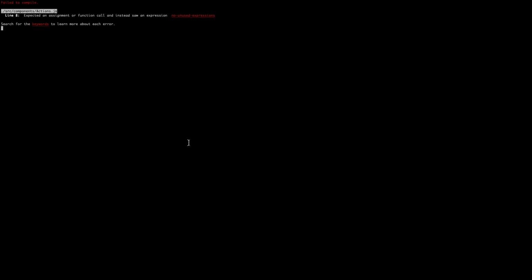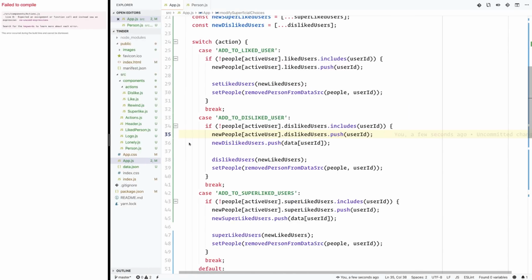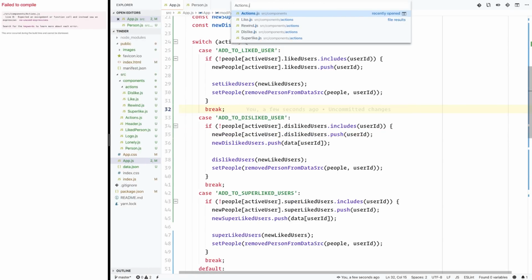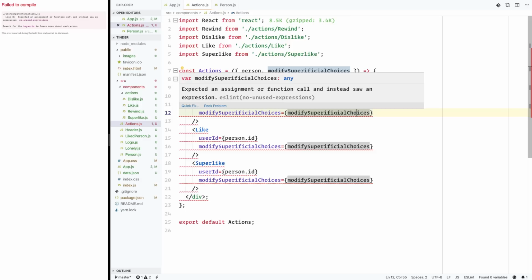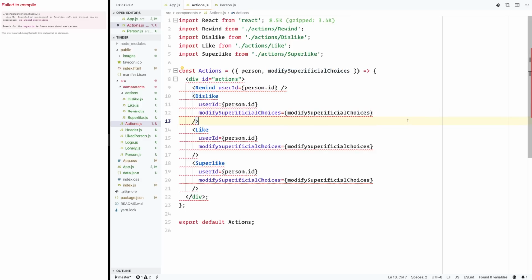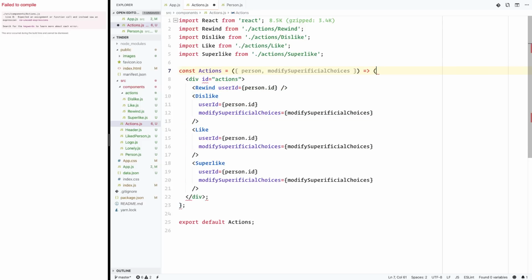What? Expected assignment line 8. What's this called? What is that? Actions. Actions.js. I thought I modified this to use that. Modify superficial. Dislike actions. Oh. Yeah. That makes sense.